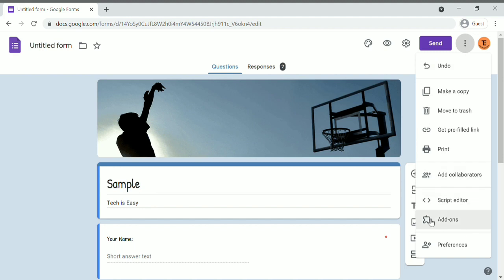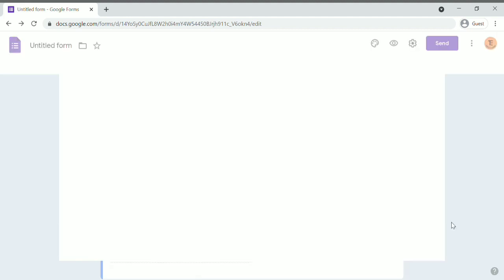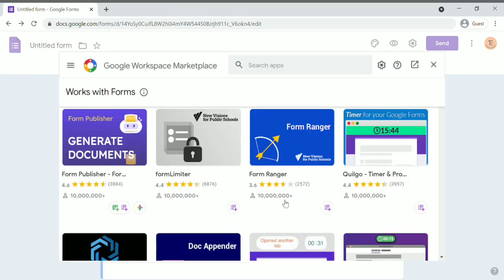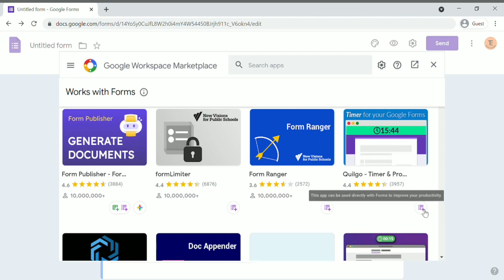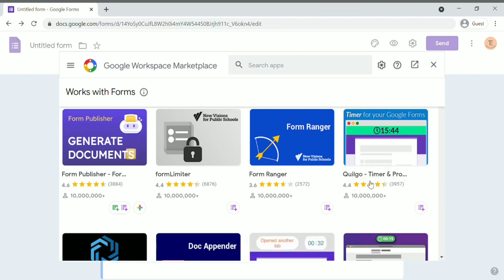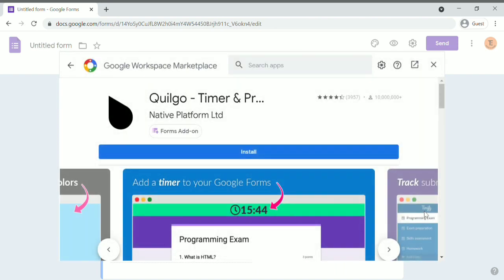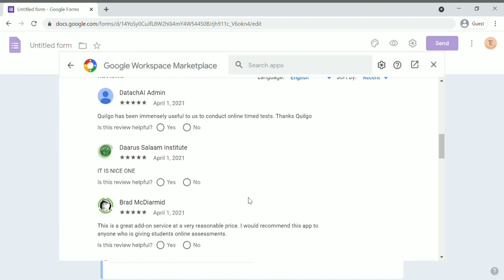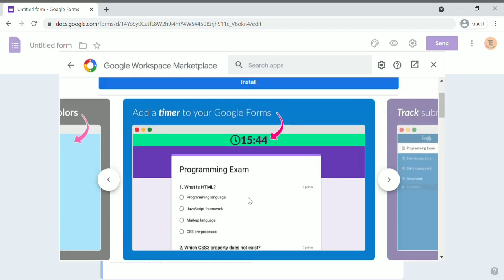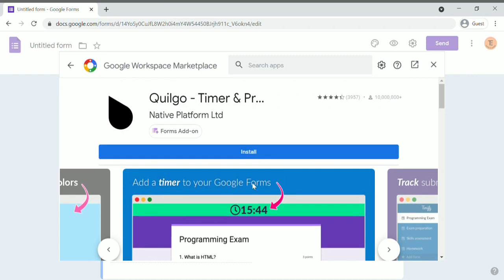and then click on Add-ons. Basically, we're just going to add an add-on of a timer in this form. Now, you've got to click on this icon under Quillgo Timer. Click on this, and over here you can read all the details. This is how it will be basically: there'll be a timer on the form. Now just click on Install.